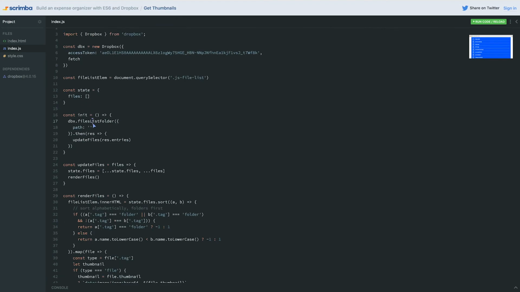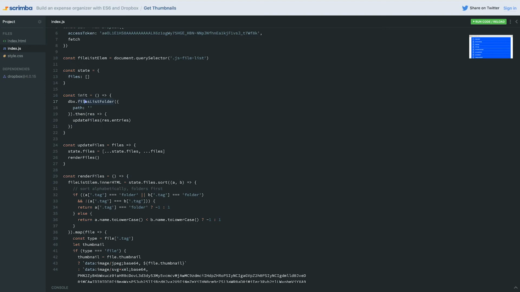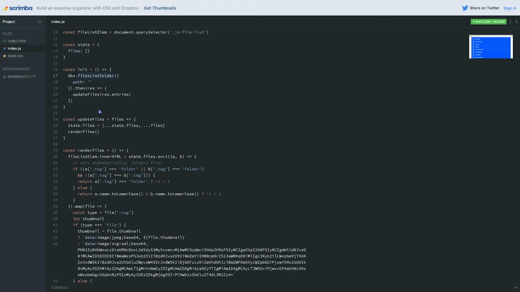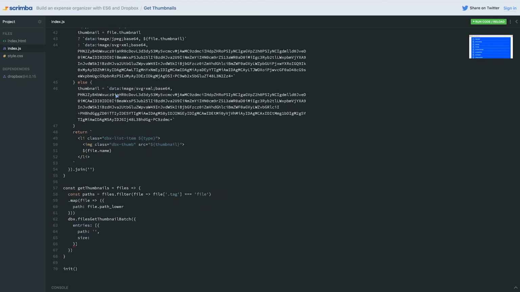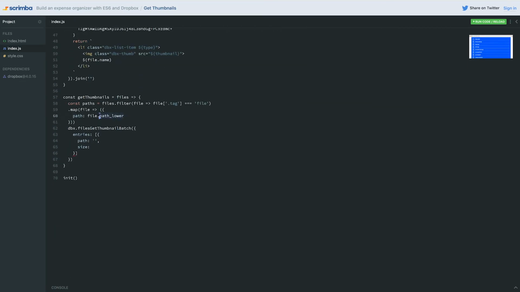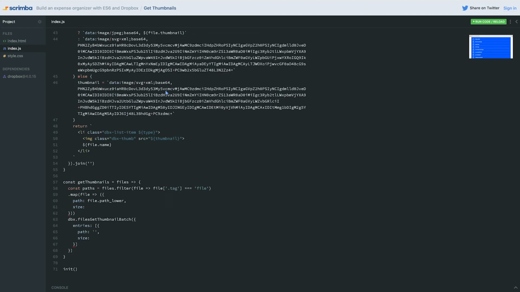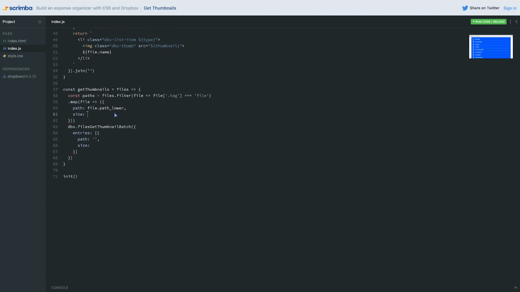If you'll recall, we originally started this app by making a call to filesListFolder, which gave us a list of folders and files, each of which had lots of information. And one of those pieces of information is path_lower. For the size, you'll have to go ahead and look at the documentation to see what sizes are available. But for our uses, we want to go ahead and use 32 by 32. Okay, so instead of this array here, we will pass the paths array we just created.